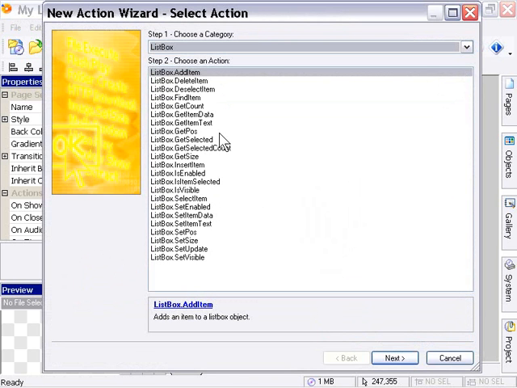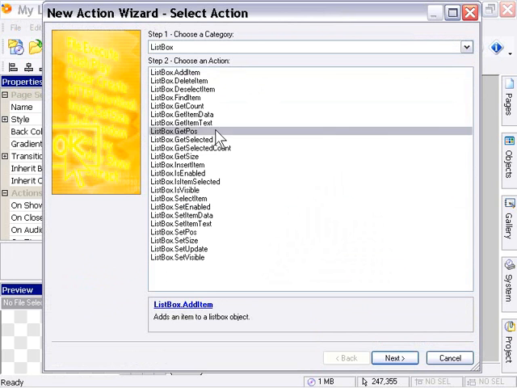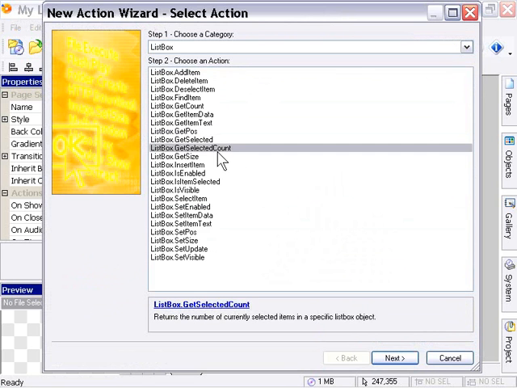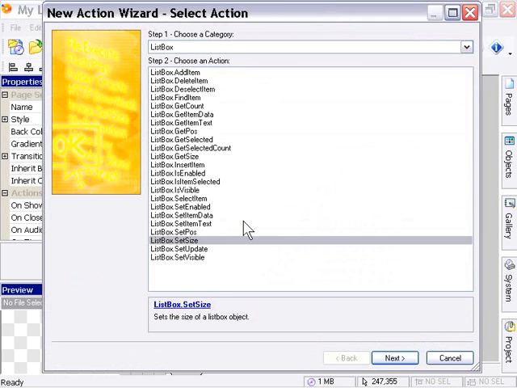As you can see here, there's a wide variety of actions, and most of them are aimed towards dealing with data or user input. Okay, we've got the typical stuff here like Get Position, Set Position, Get Size, and Set Size, so we can do those typical things that we do with most objects.